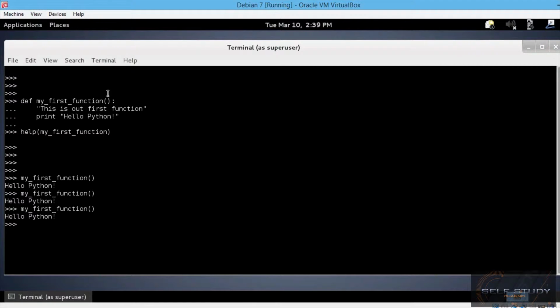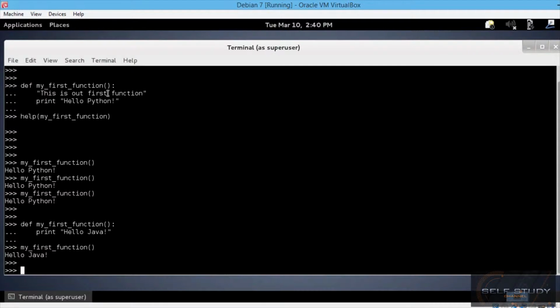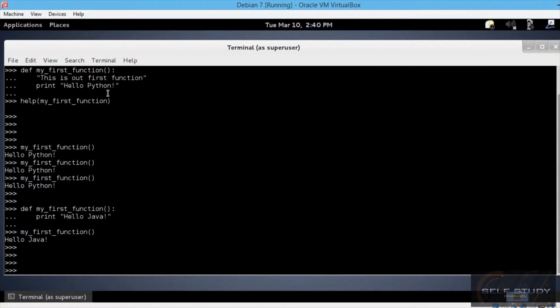Another advantage of functions is that you can change the code within a function and see the results the next time you call the function. So we can say they are dynamic structures. So let's modify our function. This time let's print "hello Java", and now let's call the function. Okay, as you can see, the function has been indeed updated.